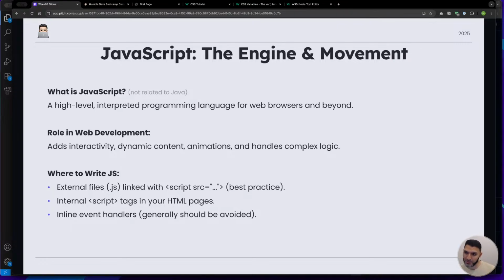So JavaScript is a high-level interpreted programming language for web browsers and many other things nowadays. In the beginning, it was only for web browsers because, just like we said for HTML and CSS, you are telling the browser, Chrome here, which I'm using, how it should display the page and how it should structure the page, what the different components of the page are and how they look with CSS.